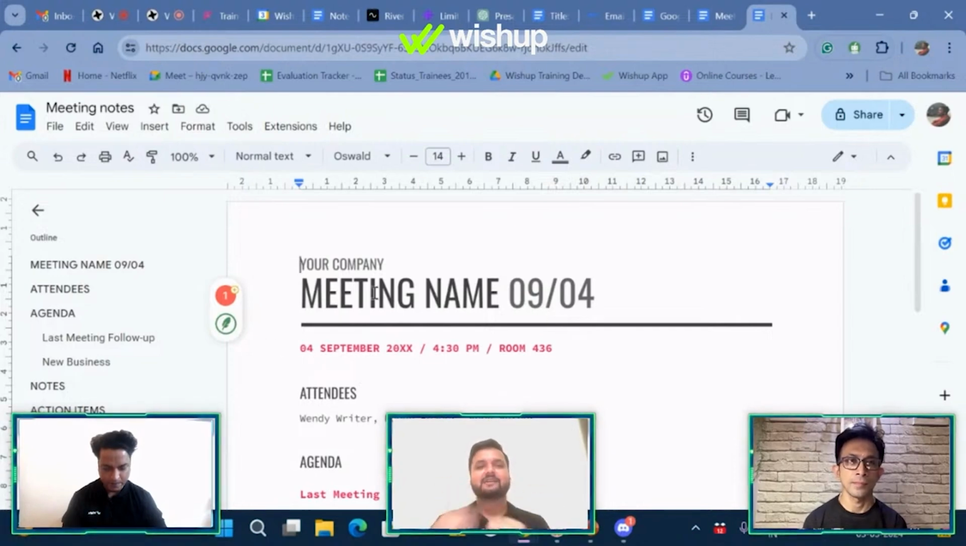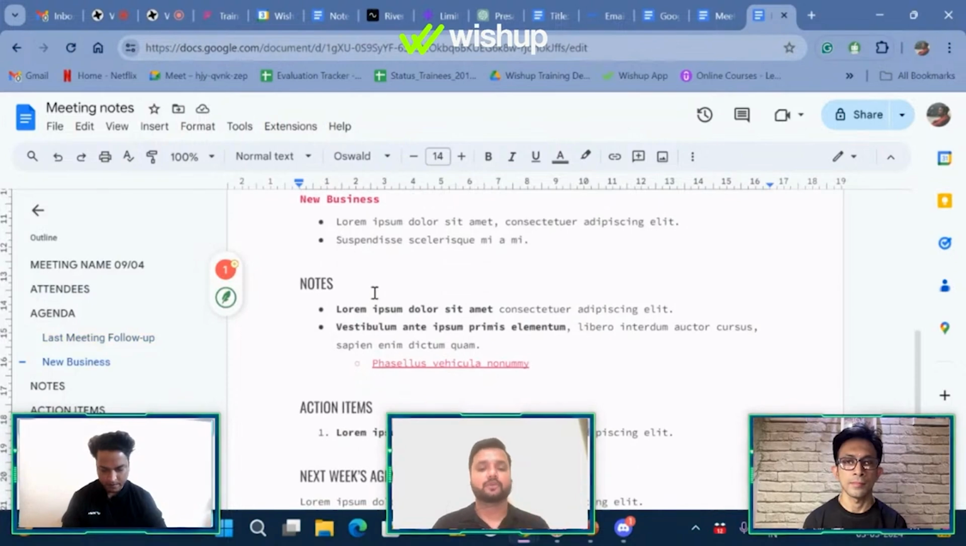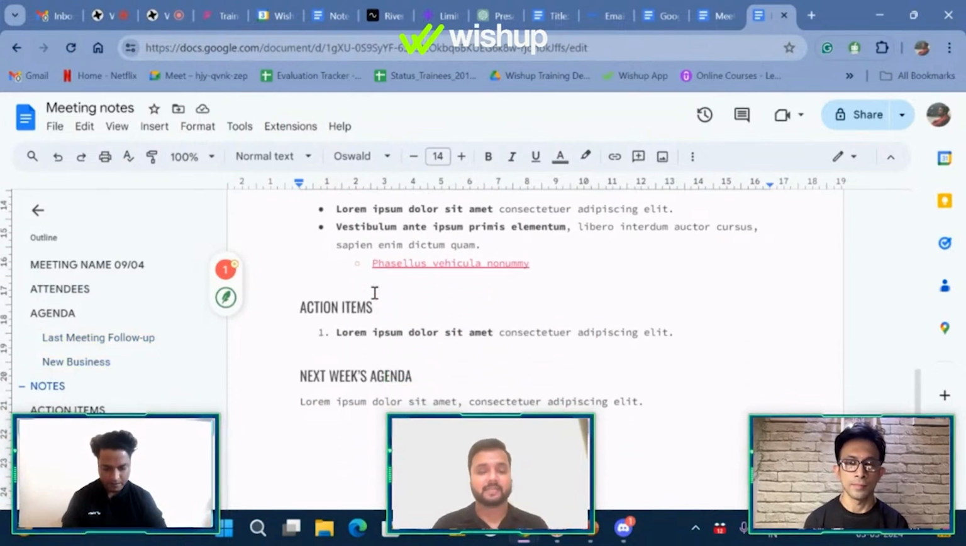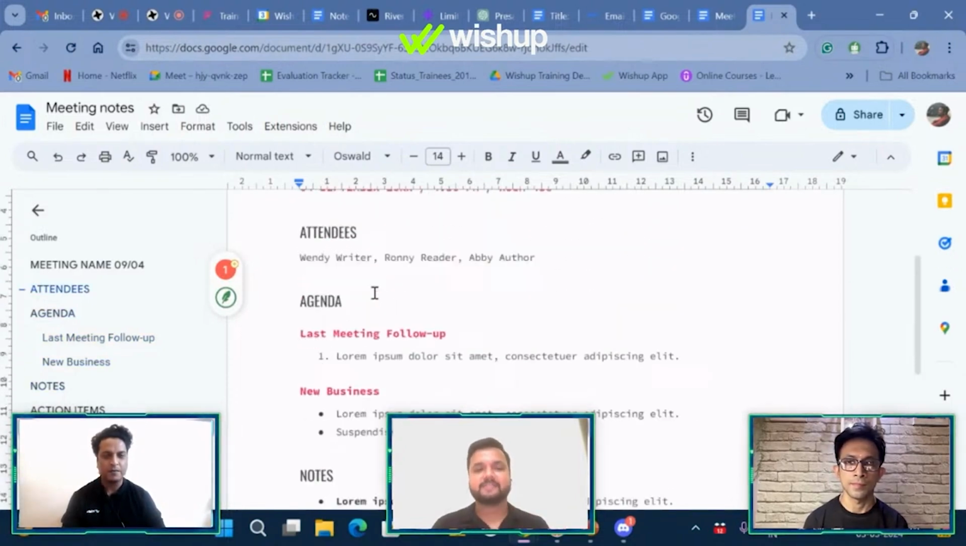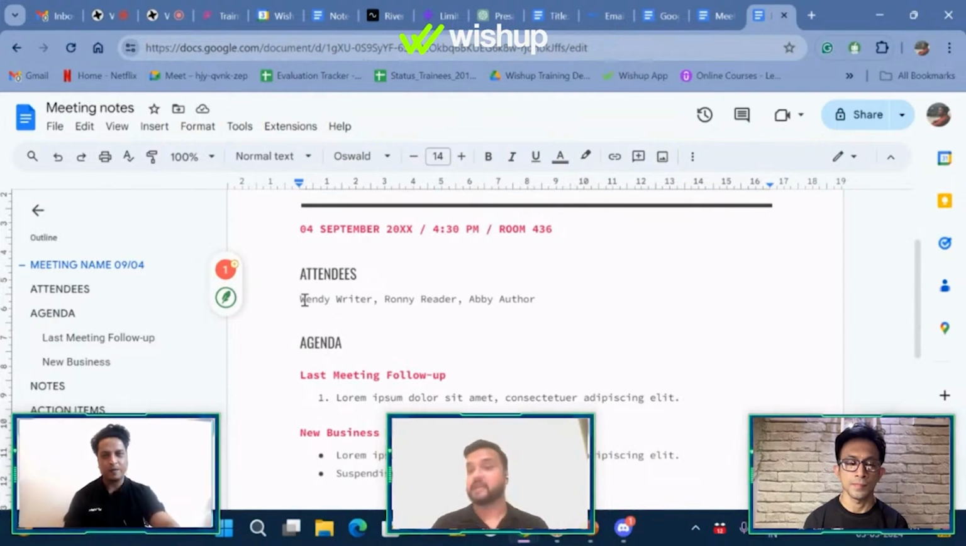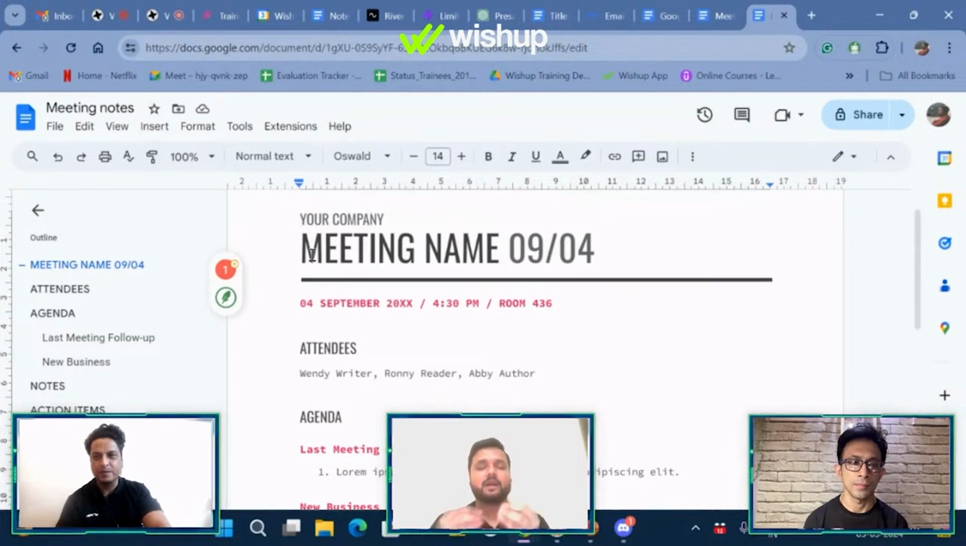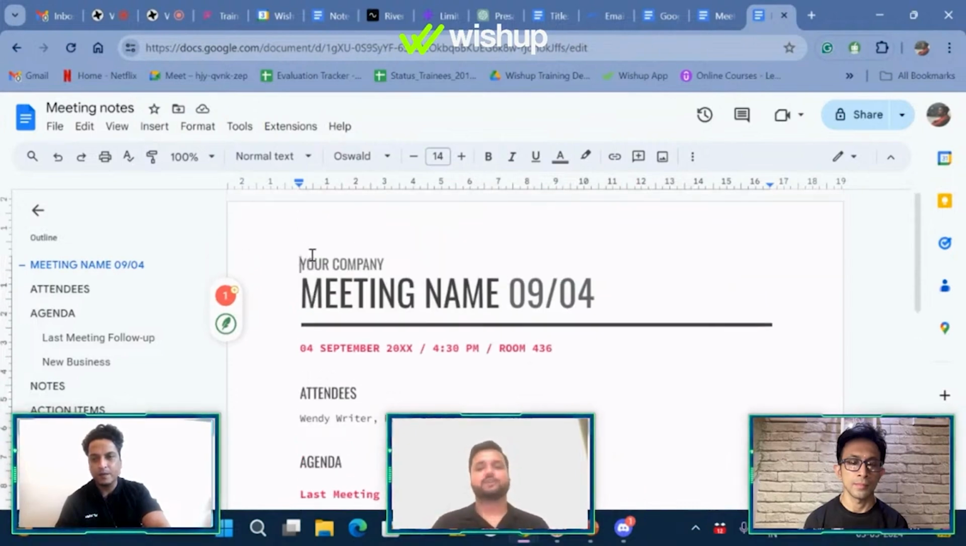Now, I see that a lot of people, all that they care about is just writing the agenda, writing the notes very effectively, writing the action items, and that's it. They don't really see that it also includes attendees. They don't see that it also includes the date, the time, the platform on which the meeting happened. Another very important aspect, the entire title of the meeting, people just miss out on that. So how can you write this very effectively? I'll quickly show it to you.